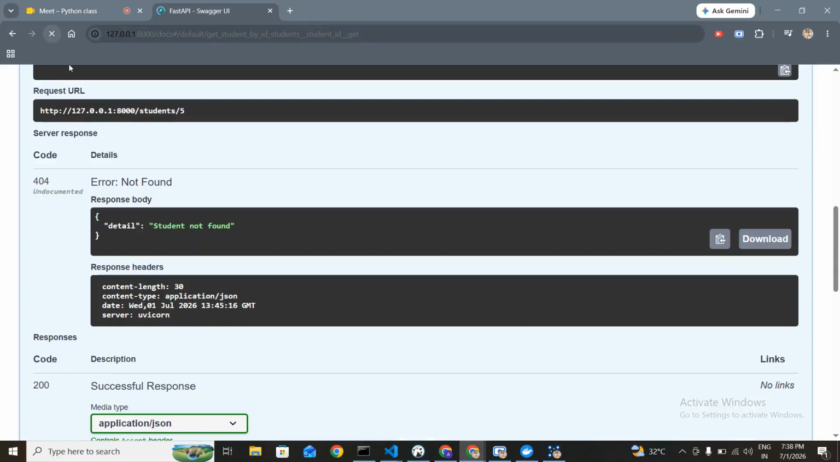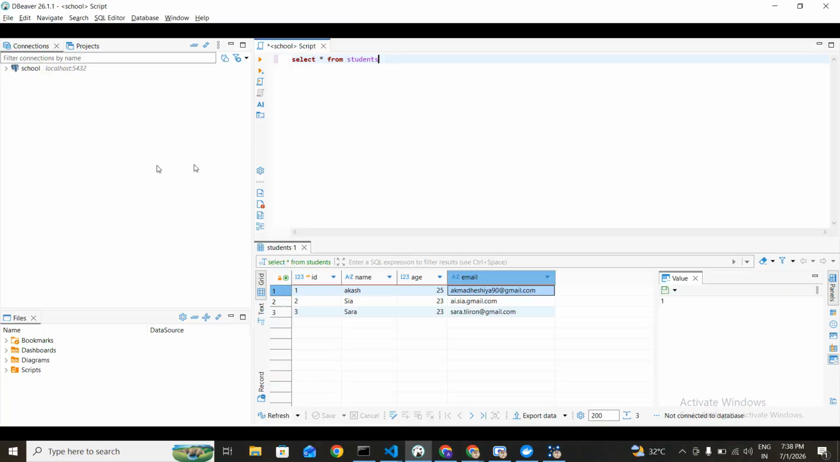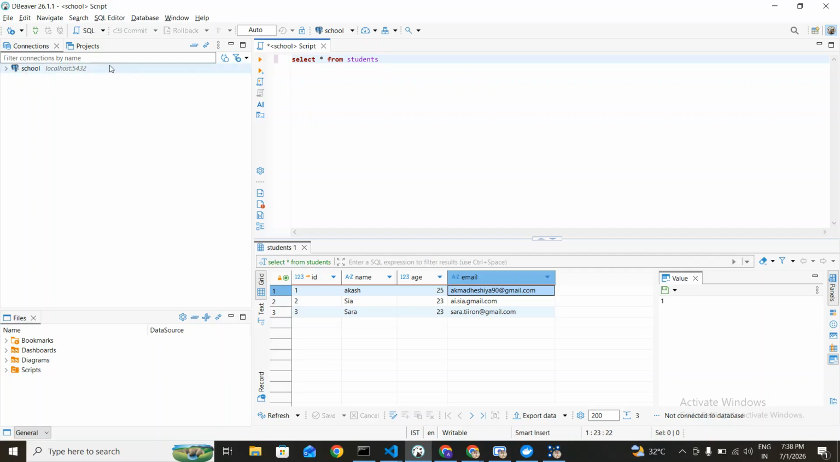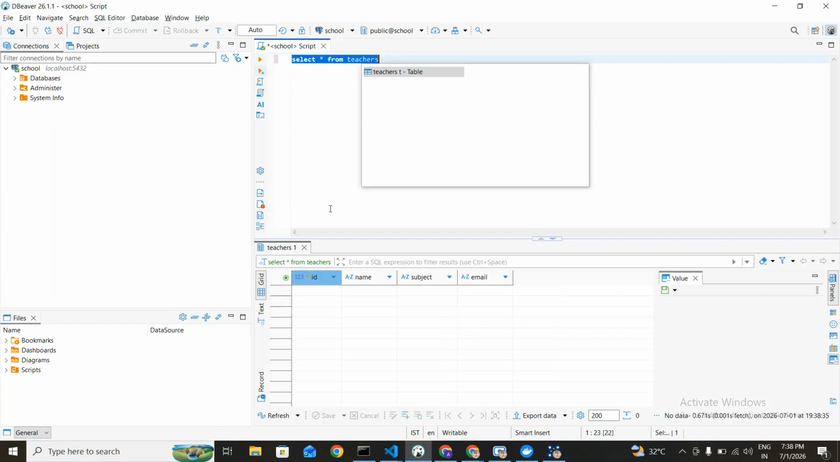Now let's see if we are able to create this teacher row in the table or not. Before that, let me check whether we have this actual teachers table in our DB or not. So teachers, okay. So it is suggesting teachers table. So I hope we have it with entity. Okay, now see what the differences are. We have teachers table: name, subject, and email.